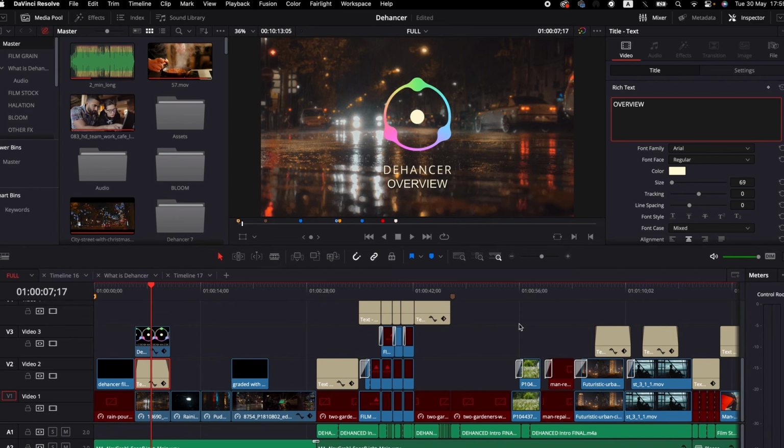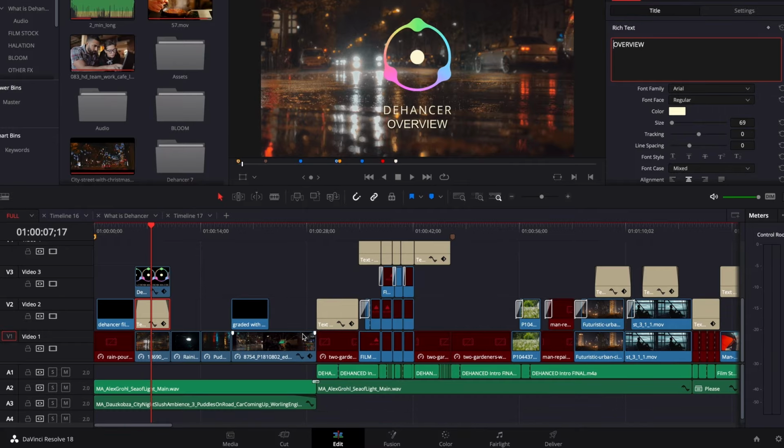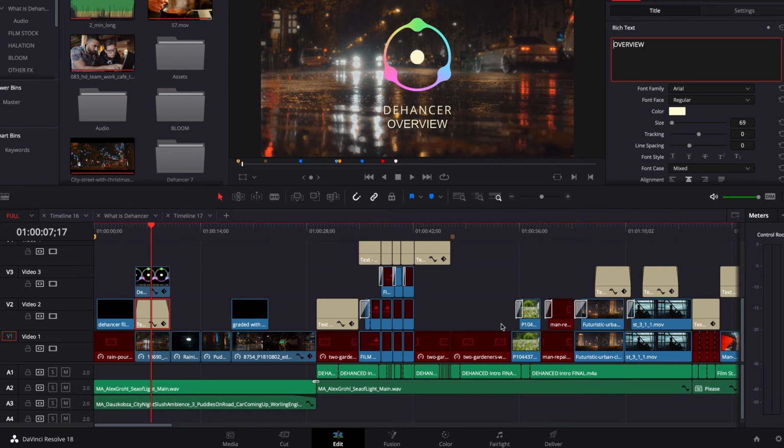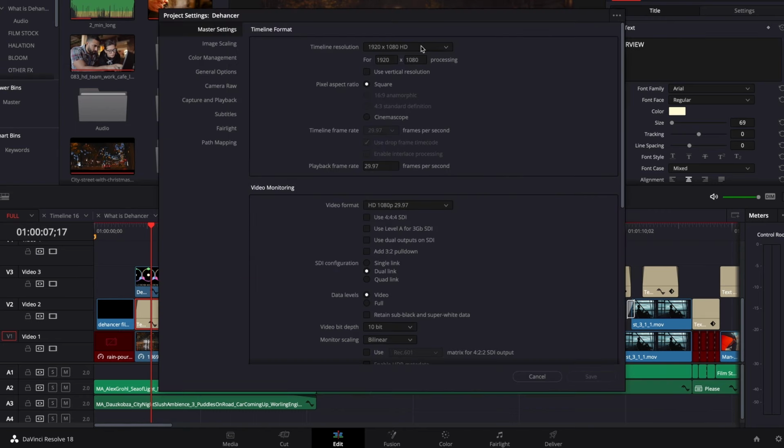Alright, so the first thing that you have to change, and you have to be careful as there's some stuff that you need to notice. As you can see here, this is our timeline. The timeline resolution is 4K. The important thing here is changing it from 4K to full HD while you are editing, and then when you finish all the edits, get back and change it to 4K.